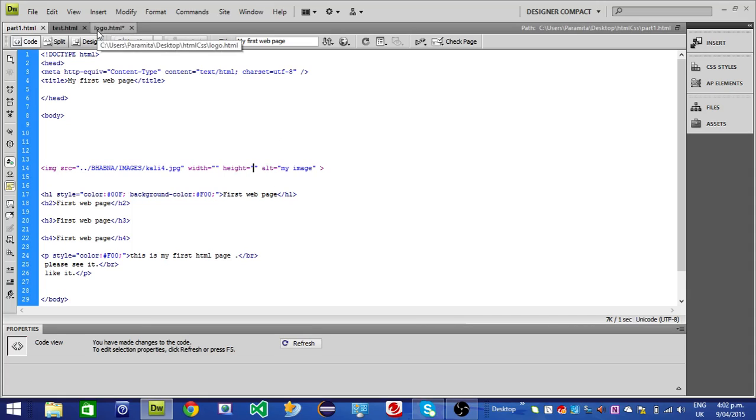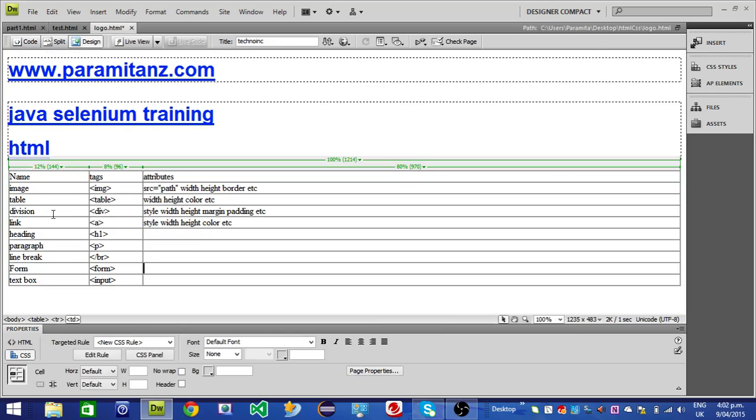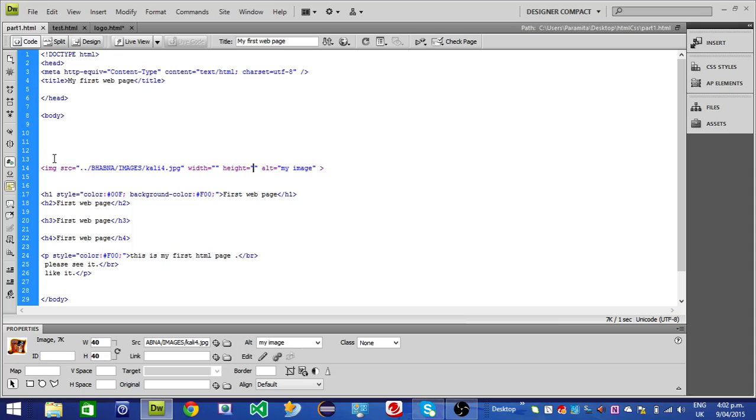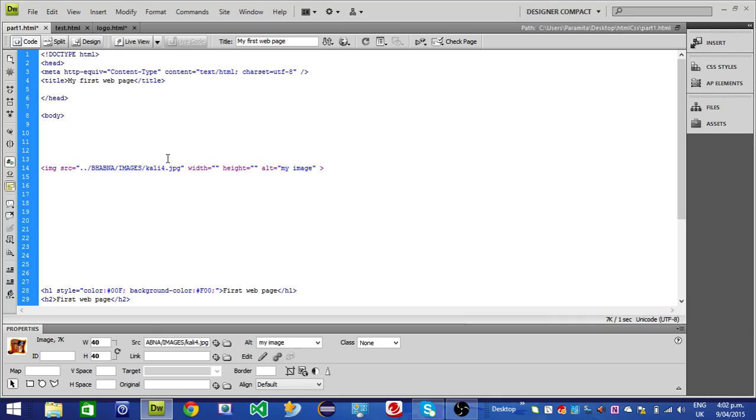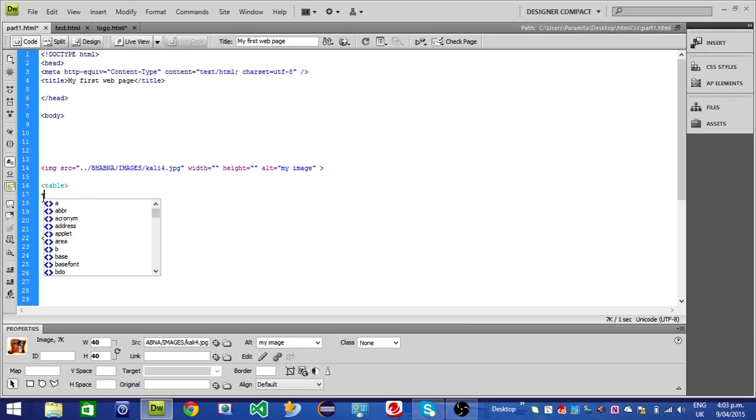Then we will discuss the table tag, how to create a table in HTML. To create a table we have to use the table tag, so it starts with opening table and closing table. Within the table we have rows and columns. First we'll create a row. To create a row we use the tr tag, opening tr, closing tr.